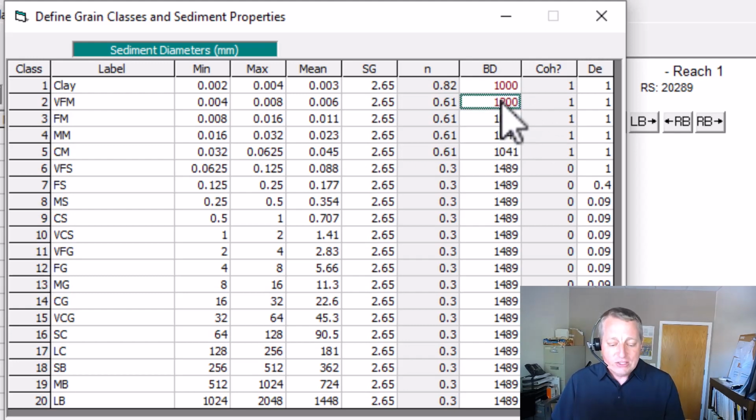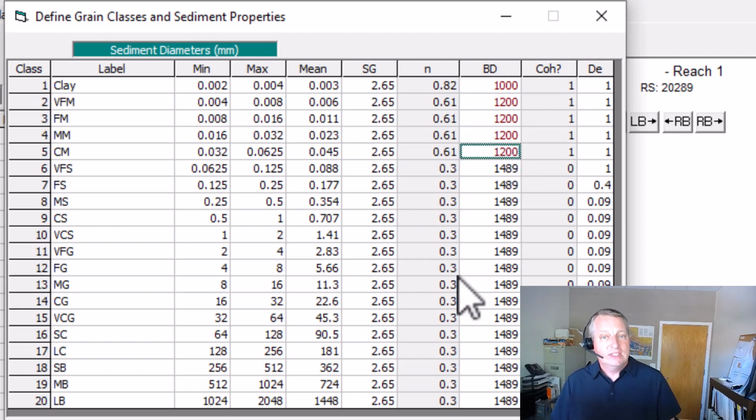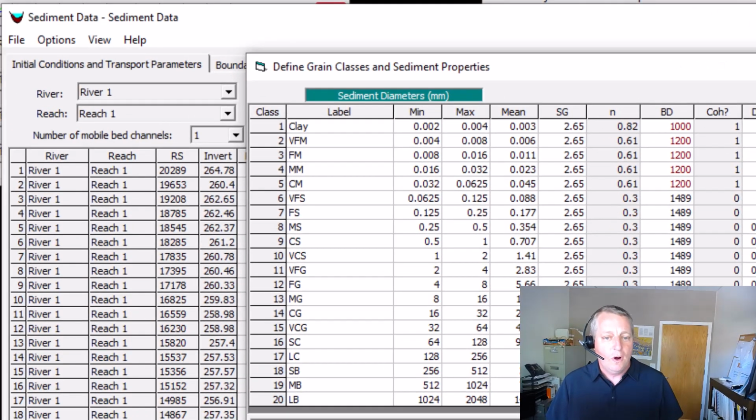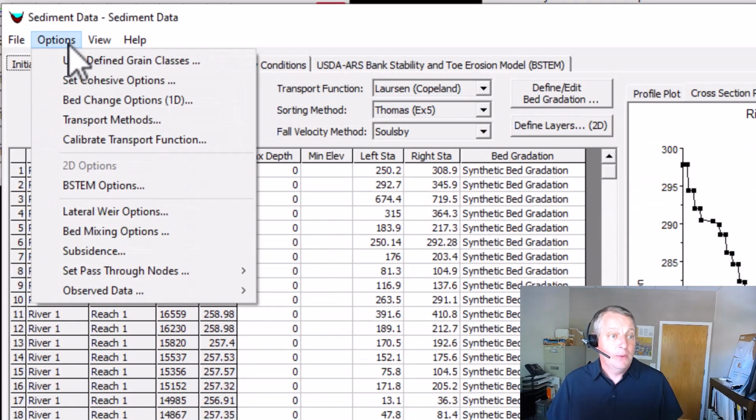And again, these are things you would rather measure or calibrate, but I'm going to bring those lower bounds up to the median range where I've worked before. Okay, so then we go to options, set cohesive options. Let's leave that for the end. Let's go to bed change options, 1D.